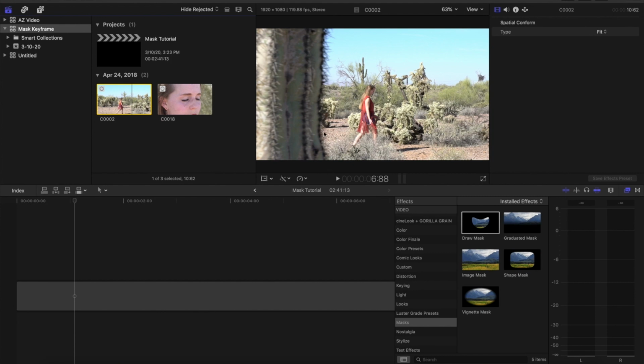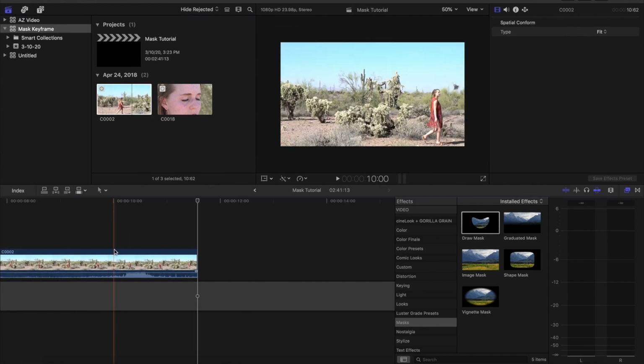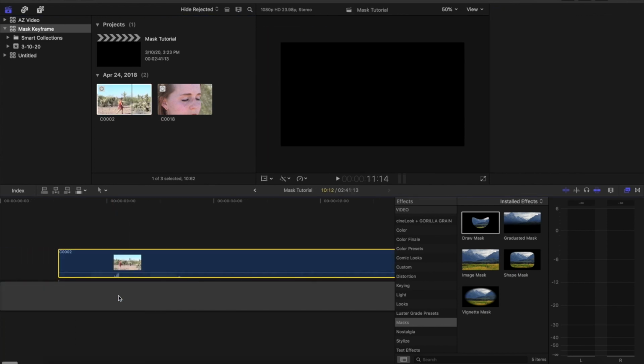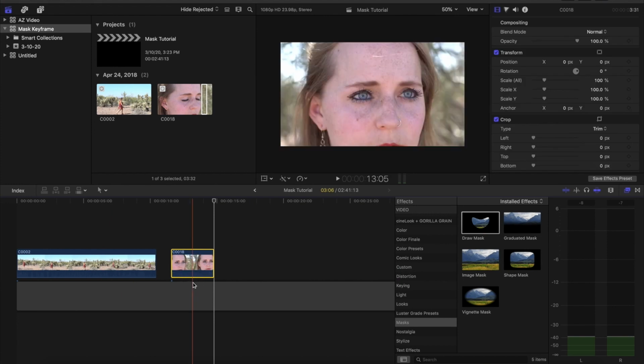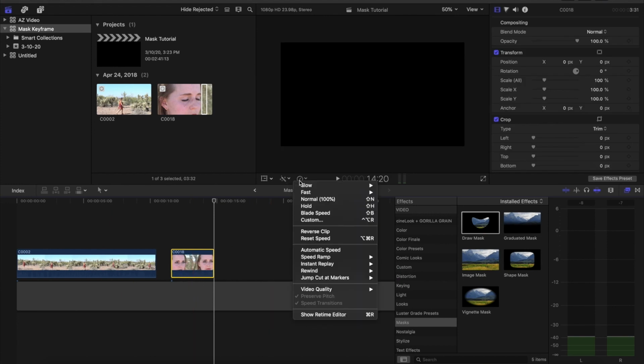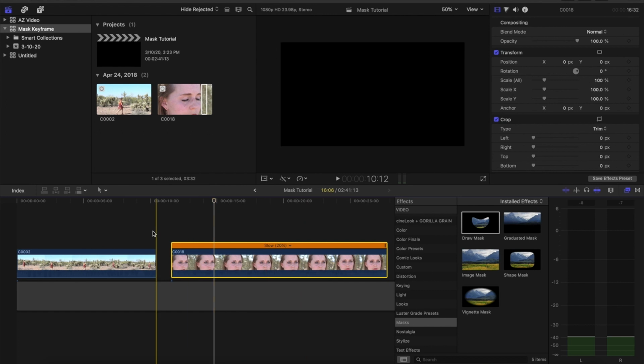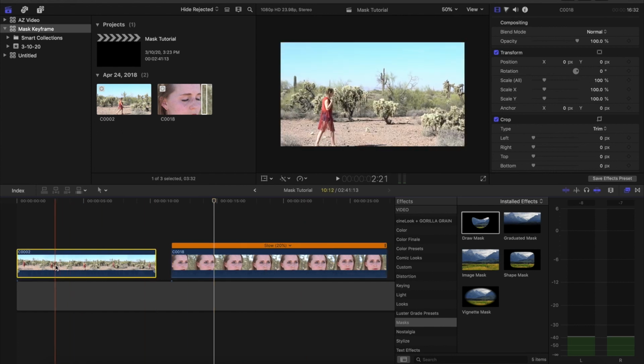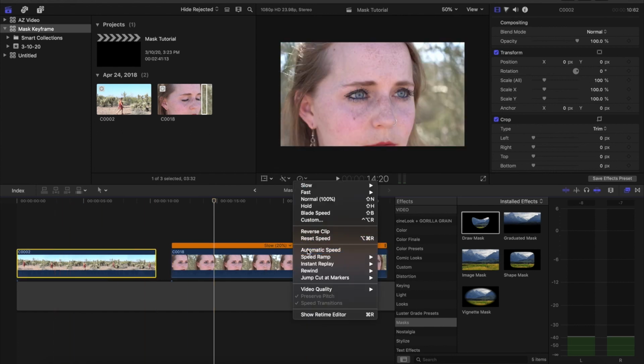Now, it would be nice if it was just a straight edge of a building or a pole or something like that, but we're going to make this work without too many problems. So I'm going to drop these in my timeline. And this one, we are going to slow down. This was shot high frame rate, and that's going to help for this. This was also shot high frame rate, so let's slow that down as well.